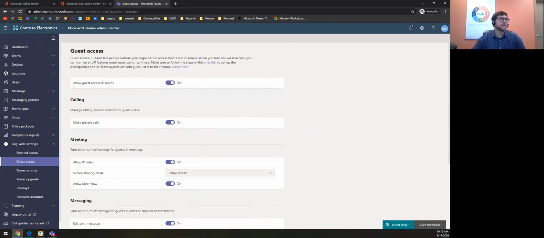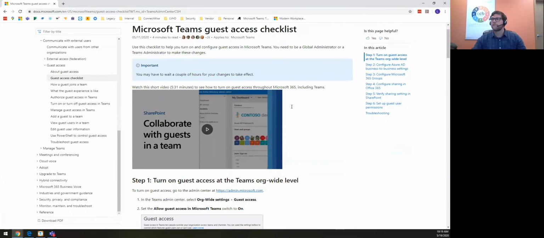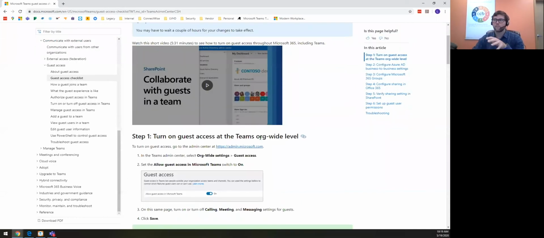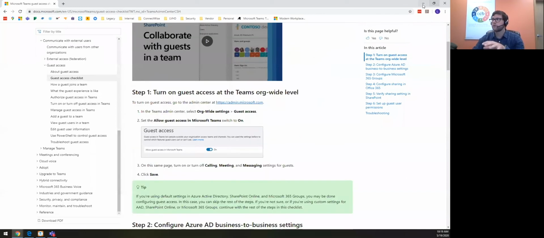And there's actually a great little article that Microsoft has put together. I'm going to pull it over here for you just so you can see it. If you were to just type in Microsoft Teams guest access checklist, there's 5 things that they really want you to look at, right? So the first one is what I did there, where you turn on guest access on the Teams org-wide level. And it goes through those few other things that you need to do.